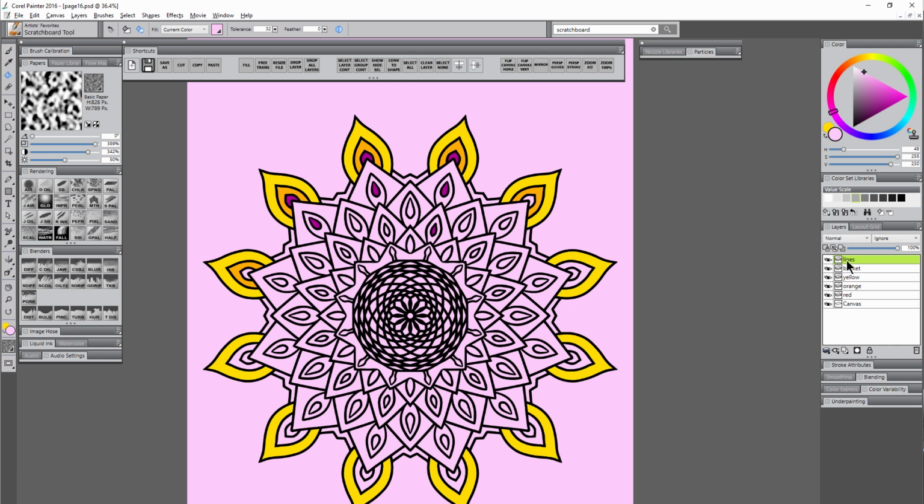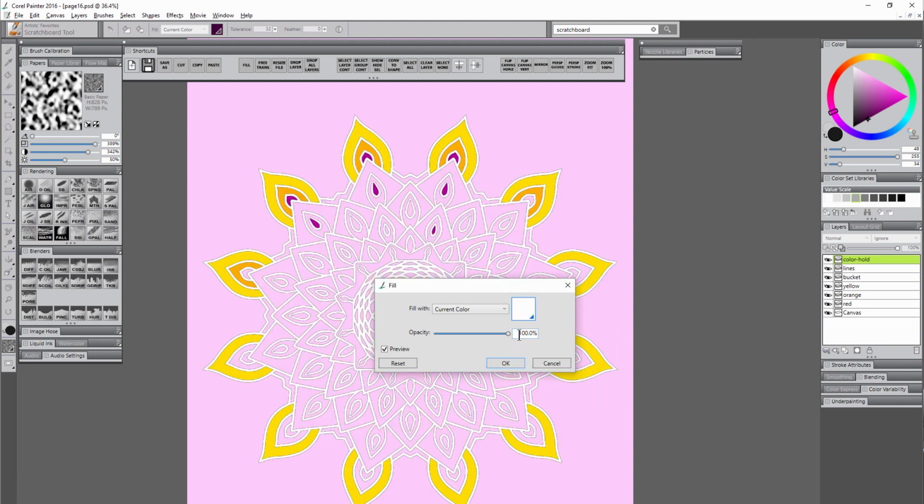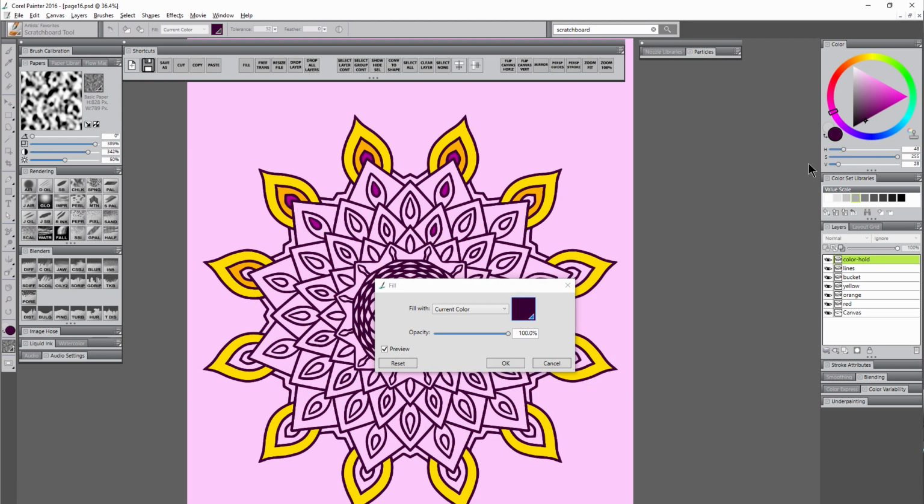We can also change the color of the line art if we don't want it to be black. Let's right click on the lines layer and choose duplicate layer. We'll name that layer color hold. We'll turn on preserve transparency. We'll choose a new color and then we'll go to Edit, Fill to fill it with that color. We can select any color we want here to change the color of those lines.